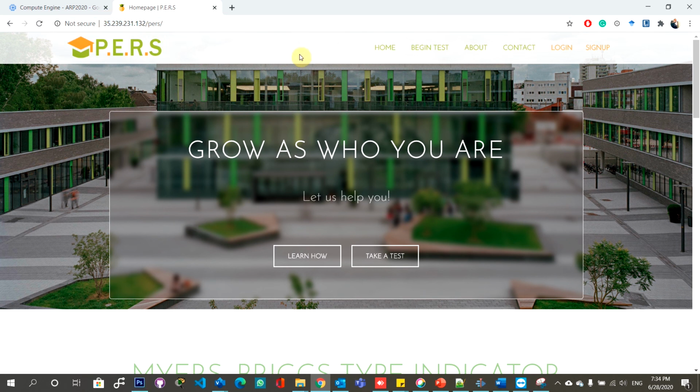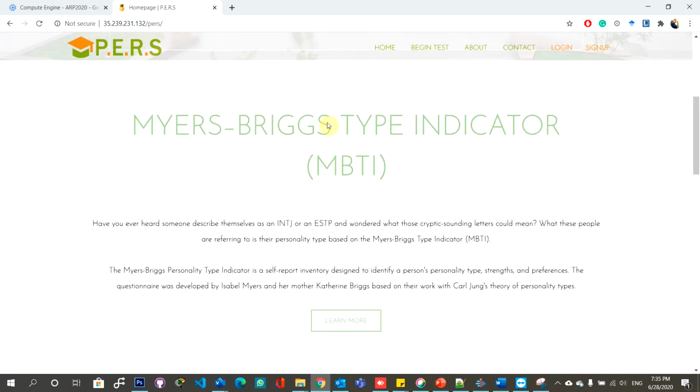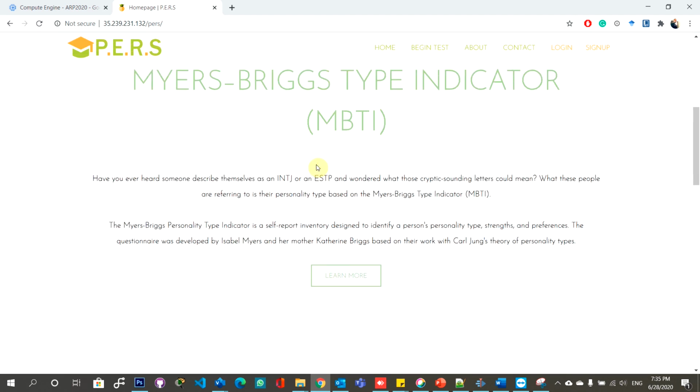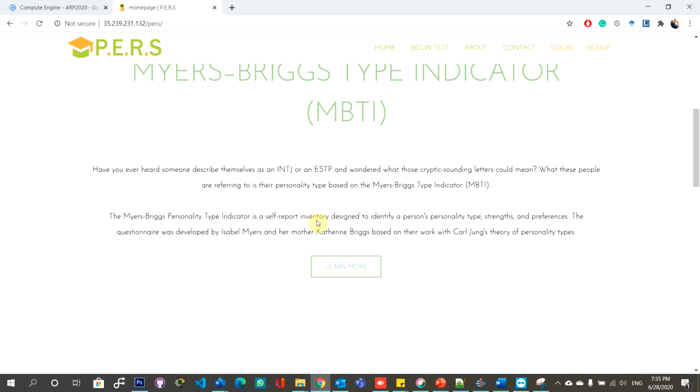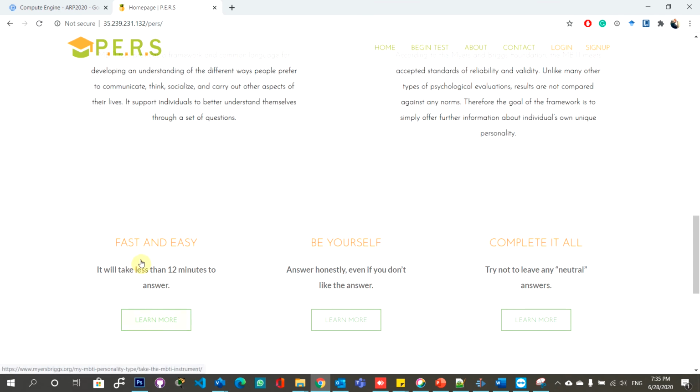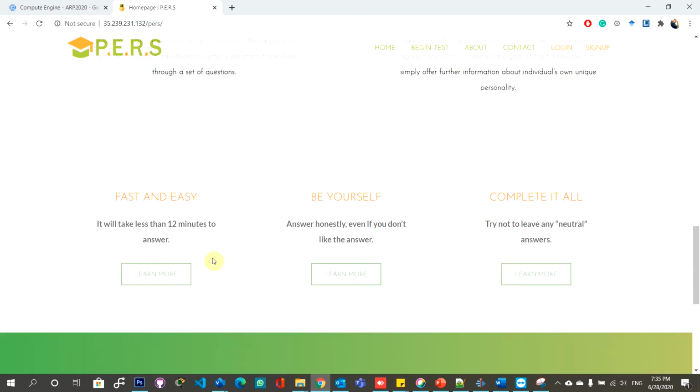As you can see, it has a simple and elegant design with a beautiful picture of our campus in the background, and here are some of the links. If we scroll down, we can see there's some information about the Myers-Briggs Type Indicator. If somebody wants to read more about the MBTI, what each personality means, how it's calculated and where it is used, they can go to the learn more section, which will redirect them to the Myers-Briggs Foundation website. If you scroll down a little, we have some more articles and websites linked down below to read about these personality tests even more.